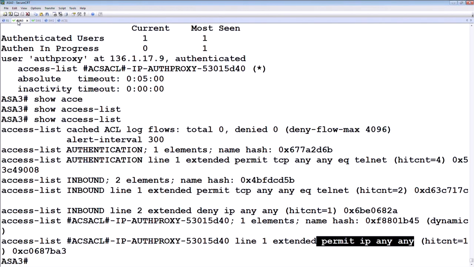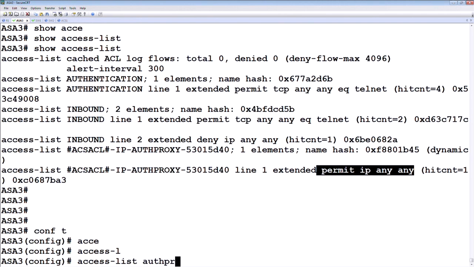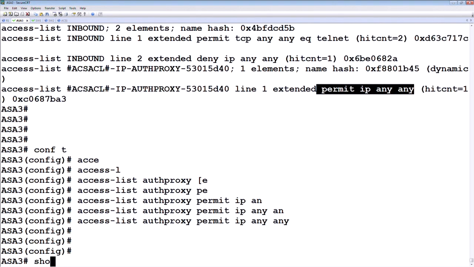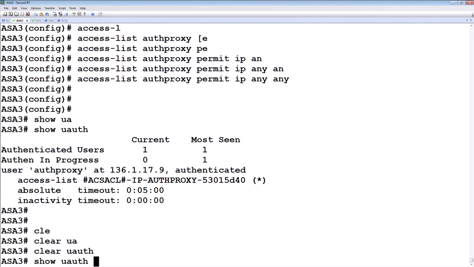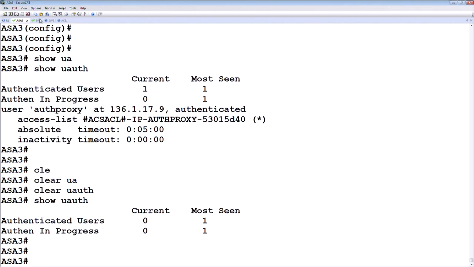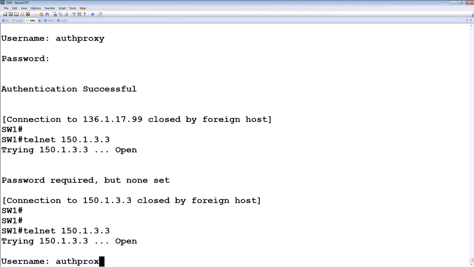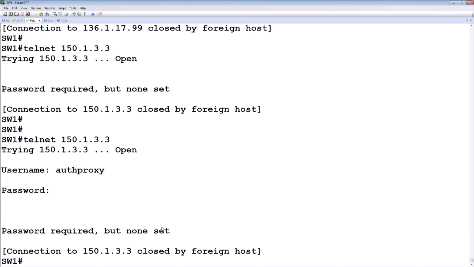This means I need to go on ASA3 and configure that access list. So access list auth proxy permit IP any. Let's say show uauth, and let's say clear uauth. So this means I'm not authenticated. I'm going to go to switch 1, and again telnet to R3, auth proxy, Cisco. So the connection was successful, meaning that authorization actually worked because I got connected to R3.